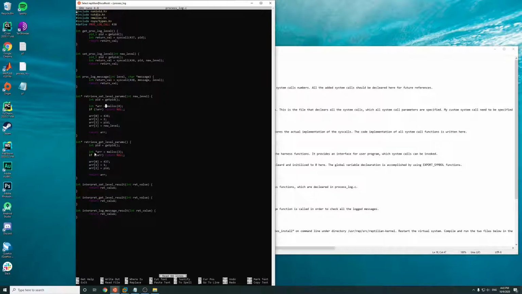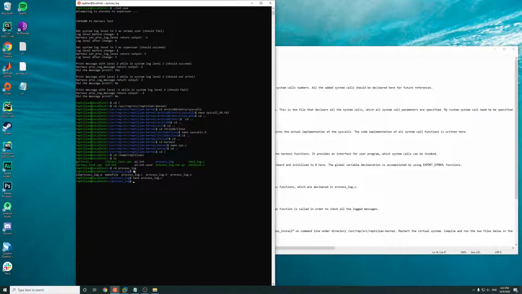For the harness function, for the return array part, I use malloc, which basically allocates memory for my array. And yeah, that's how you write the harness function. So now we just have to test it.